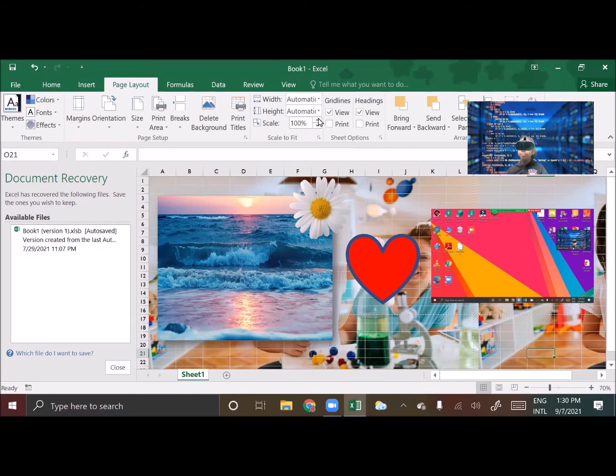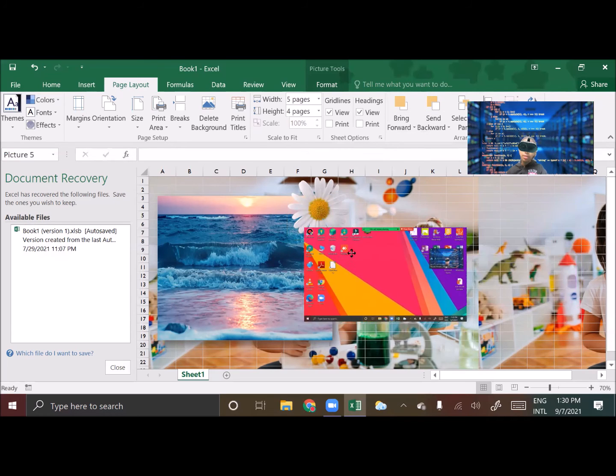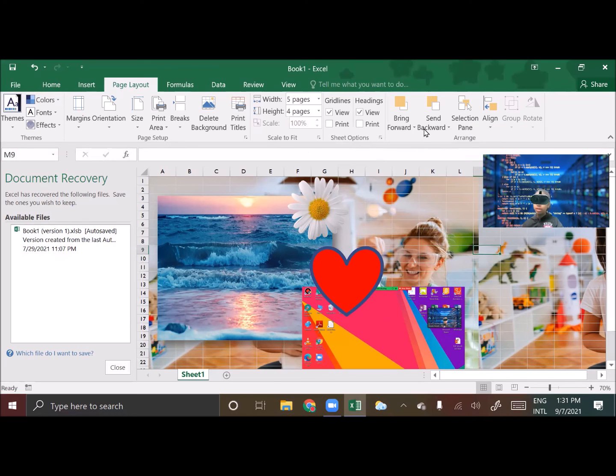And then you can make the height and the width. And then, if you want to bring this flower back, you can click this and send backward. And it went backward, or else you can bring it forward and send this to backward. So you can work very nicely with the illustrations.